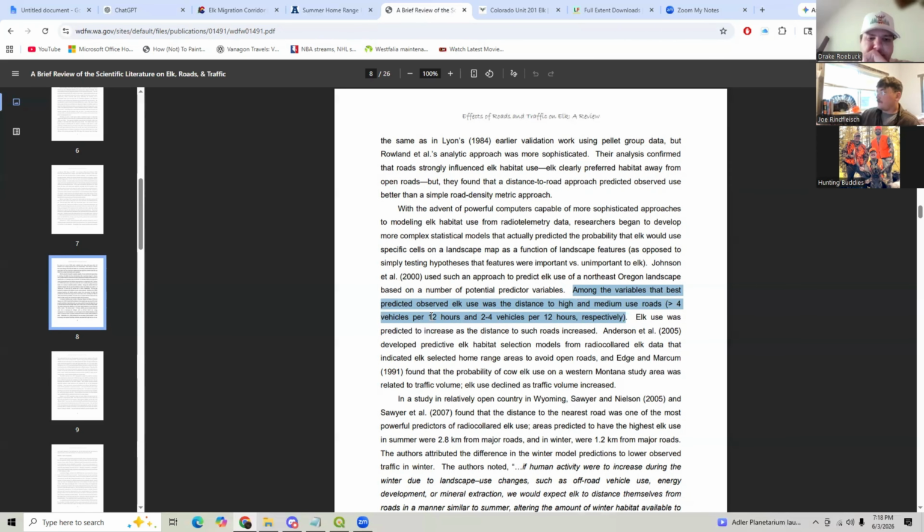So greater than 4 vehicles per 12 hours and 2 to 4 vehicles per 12 hours, respectively. Like, I've seen bighorn on the side of the road. So for bighorn, we're not going to bring up a road map and be too concerned about it. For elk, though, that's something we think about and factor in, because we're reading studies like this, getting this information, retaining it, and then applying it to our habitat models.